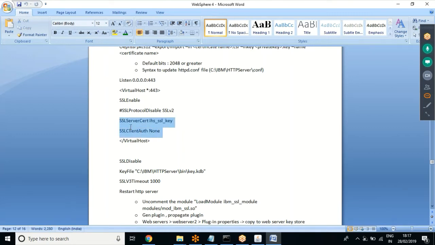In some projects you would have auth servers like SiteMinder, one of the famous authentication servers. If you have some configurations related to SiteMinder, you can keep those details here. If you don't have any auth servers, you can keep none. And here it's ending, with the virtual host and SSL enable.